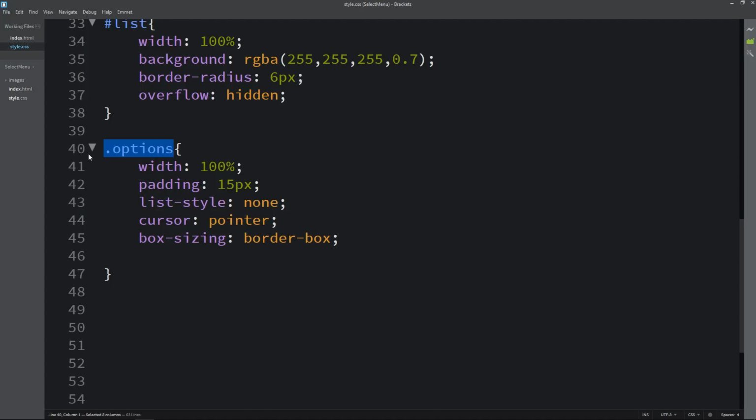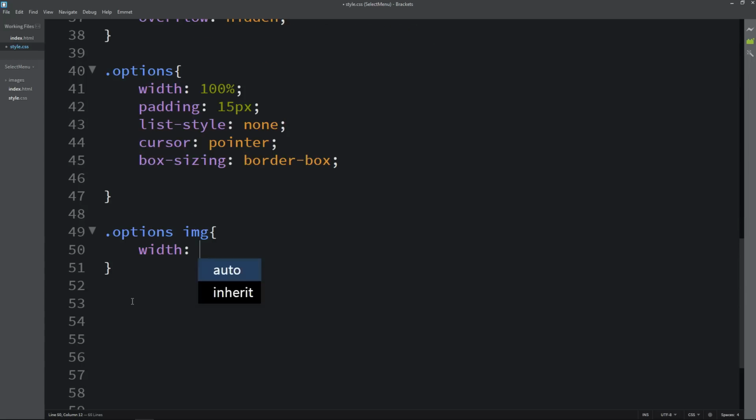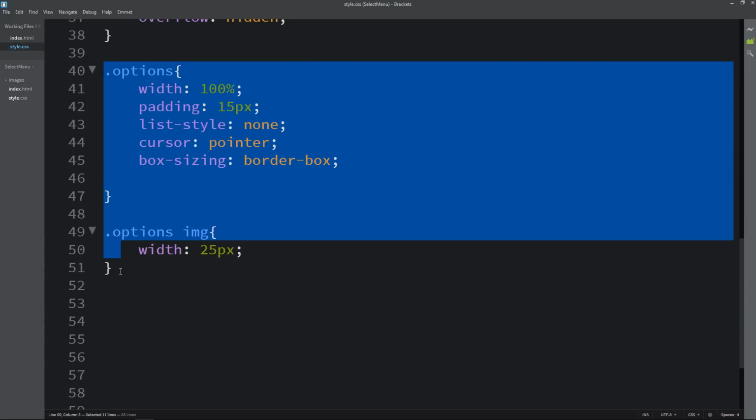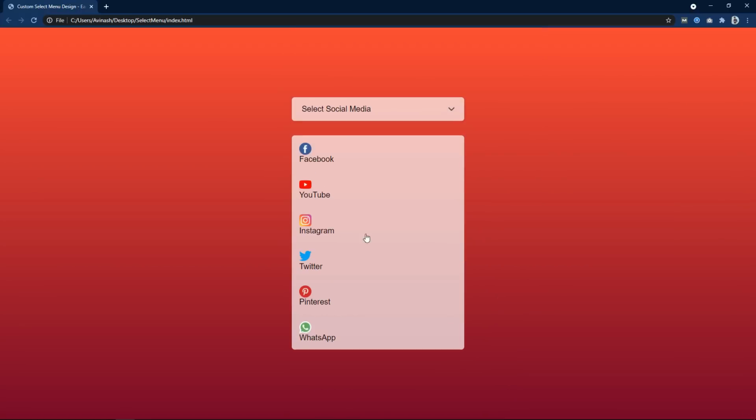Next copy this class name again, then write img for the social media icons. Here we will add width, it will be 25 pixel like this. Now refresh the website and you can see it is looking like this. We have to align the text and icons.